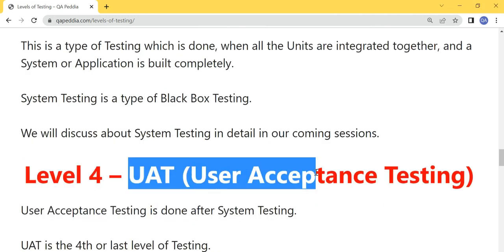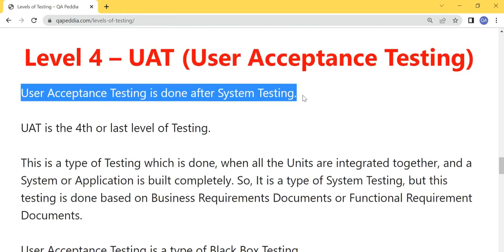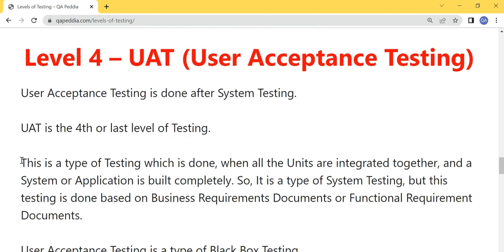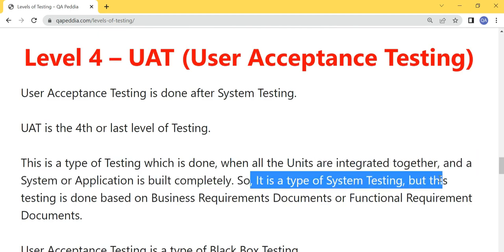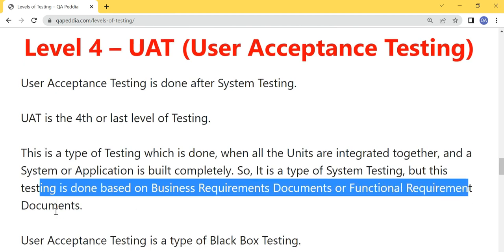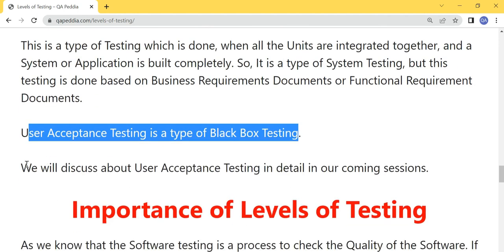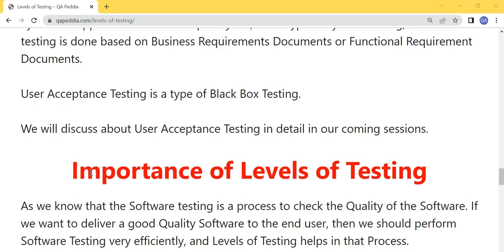Level 4 UAT, User Acceptance Testing. UAT is done after system testing. UAT is the fourth and last level of testing. This is a type of testing which is done when all the units are integrated together and a system or application is built completely. So it is a type of system testing, but this testing is done based on the business requirement document or functional requirement document. User acceptance testing is a type of black box testing, and we'll discuss it in detail in our coming sessions.